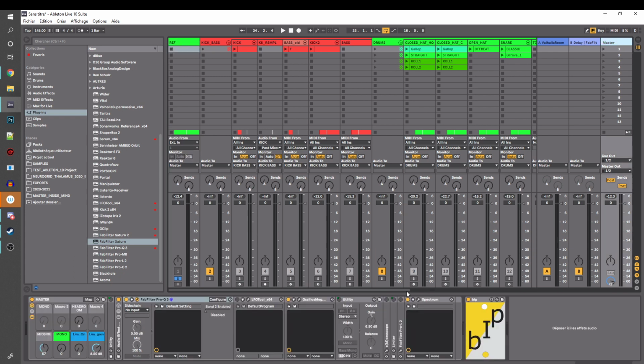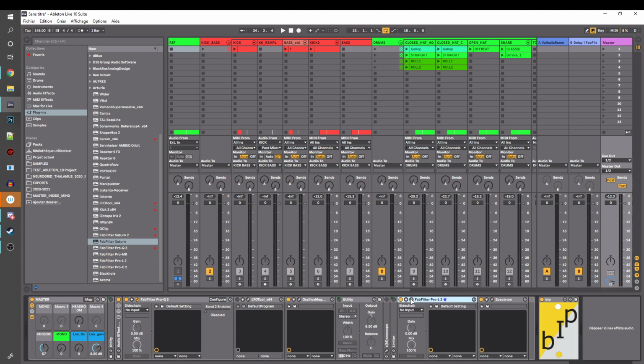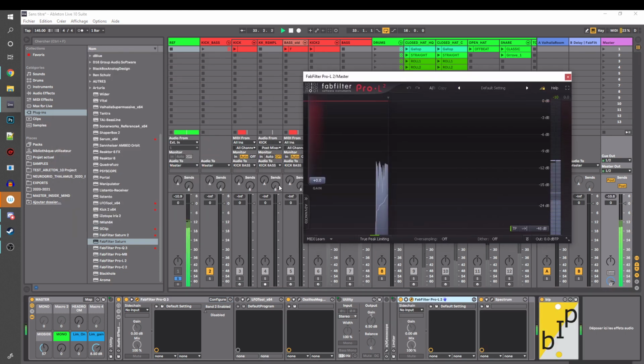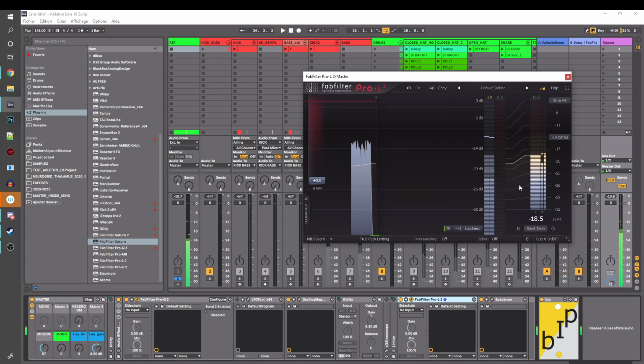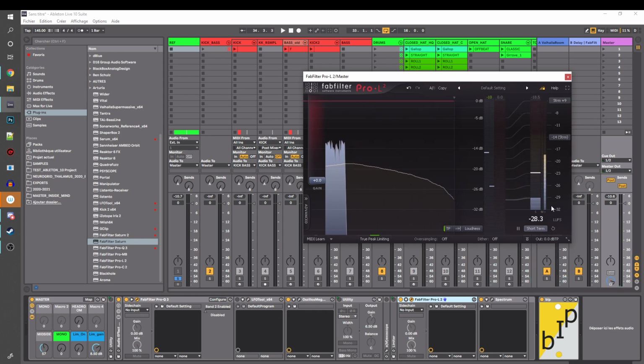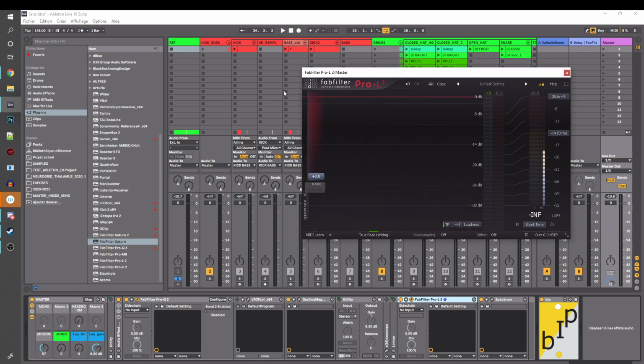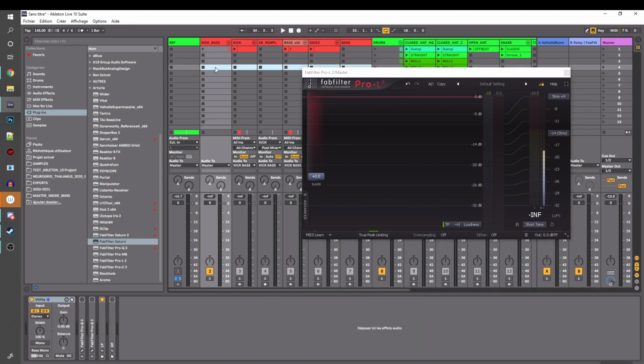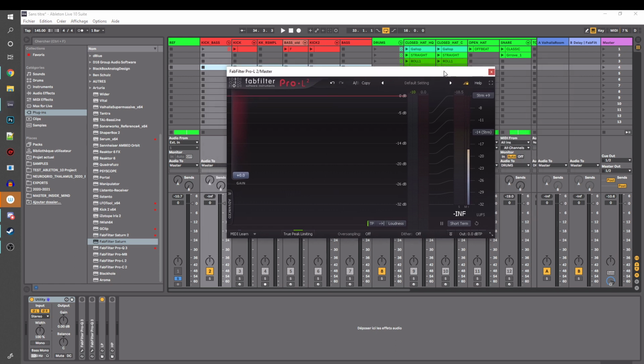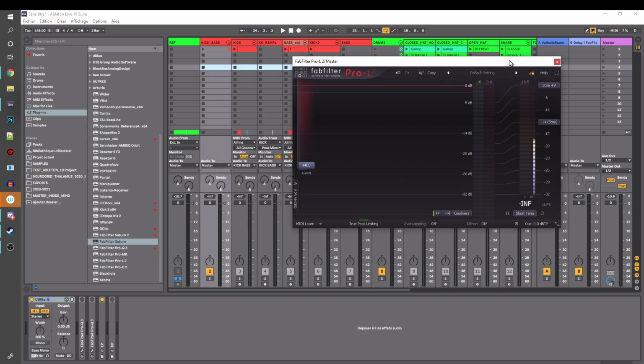So to level match, I usually use Pro Q on my master channel in loudness mode. So I look at the LUFS of the reference track, and then I compare it to the LUFS of my own track, and I match them so they're equivalent, and I can then work on a real unbiased reference.